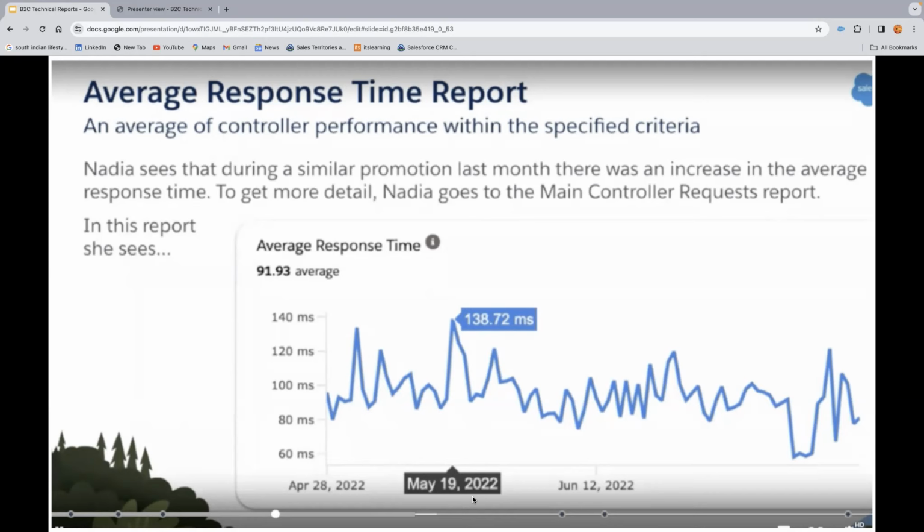She can pinpoint the controllers with the heaviest workloads during this time period to focus her effort to optimize the site for her next campaign.